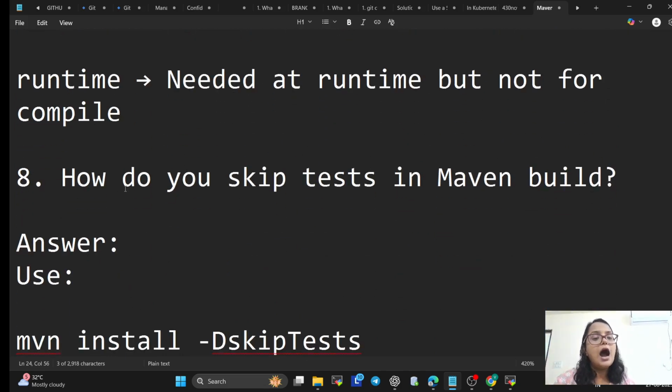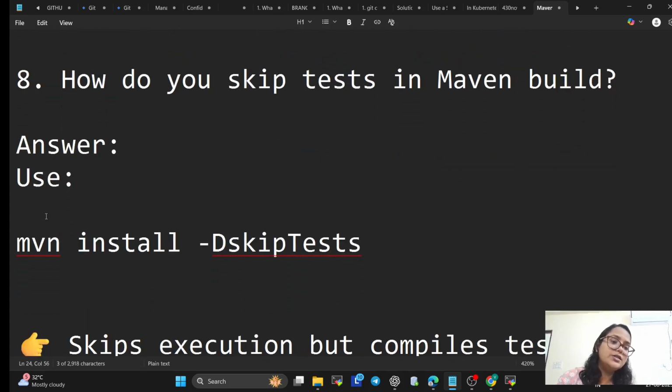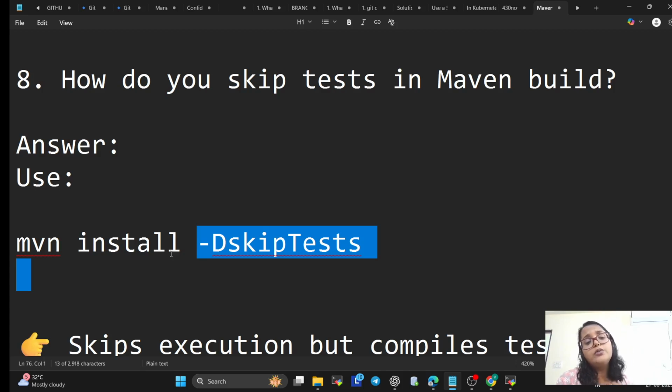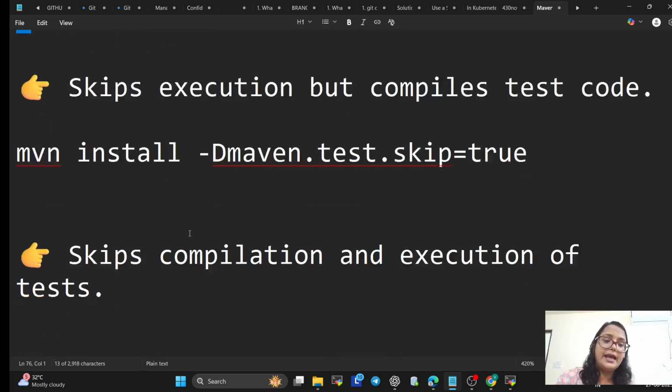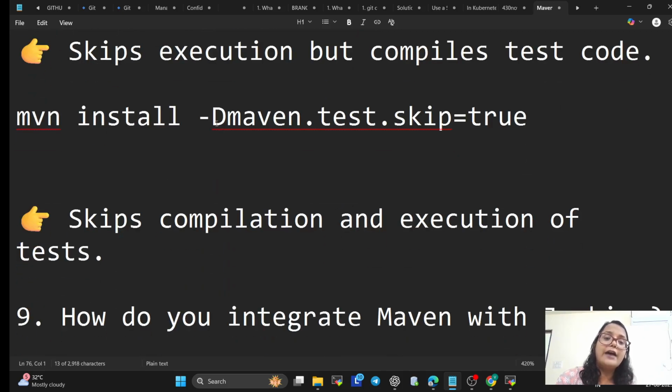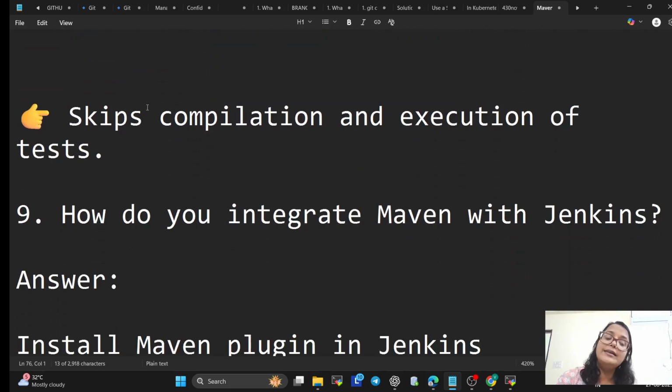The next question is: how do you skip tests in Maven builds? The answer is use mvn install -DskipTests. In this way you can skip testing. If you have a separate testing team in your organization and you don't want to run tests, you can write mvn install -DskipTests. It skips execution but compiles the tests. Or use mvn install -Dmaven.test.skip=true, which skips compilation and execution of the tests.